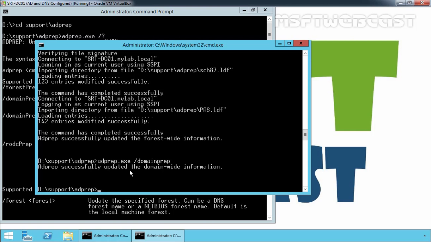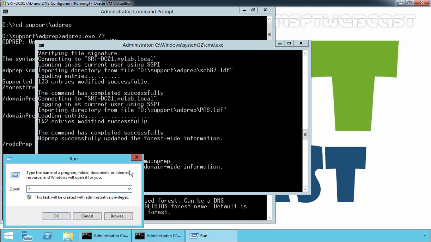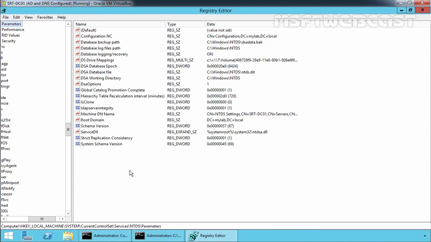Now let's check the schema version again. Let's open regedit, and here you can see the current schema version is 87, and that will support Windows Server 2016 as a domain controller in our existing Windows Server 2012 R2 domain. In the next part of this video series, we are going to promote a Windows Server 2016 server to a domain controller, including DNS and global catalog.